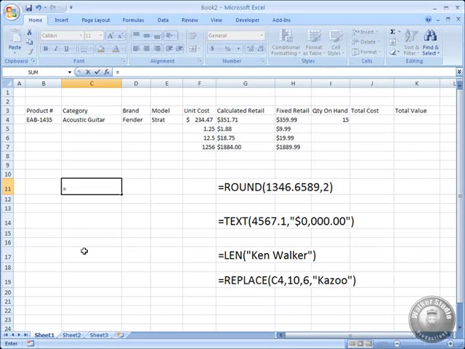Let's do an equal sign, IF, and then our opening parenthesis. So now we have the logical test. I'm going to illustrate for you the simplest way that the IF function can be used, and then we're going to take that up a little bit and do something else with it. IF, let's say F5, if F5 is less than 10, and then our comma.